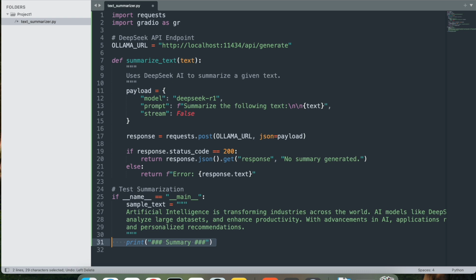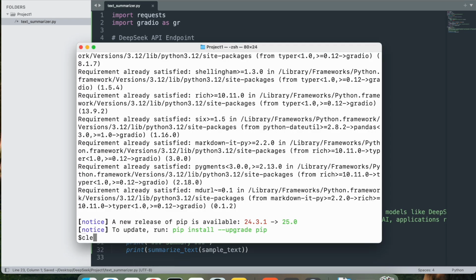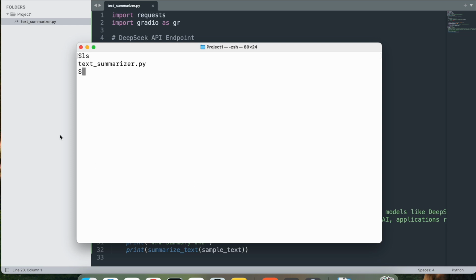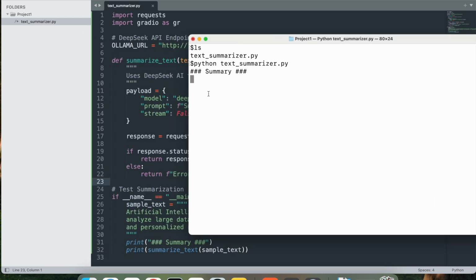So next, let's go ahead and call the summarization function and print the output. For that, I'm going to first say print summary text, and I'll say print. I'll call the function summarize_text and pass this sample text to it, and it will give me the data back. So I'm going to save this project here, go back here, clear this out, and if you see now I have the text summarization. So I'm going to say python text_summarizer.py. I'll run that. It will run the project and give me the summary text calling that Ollama URL.